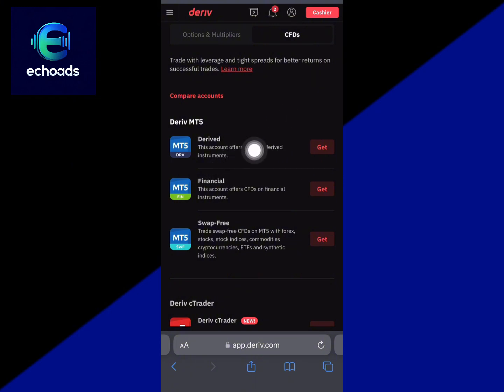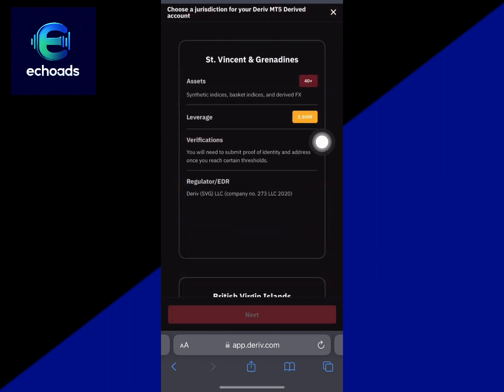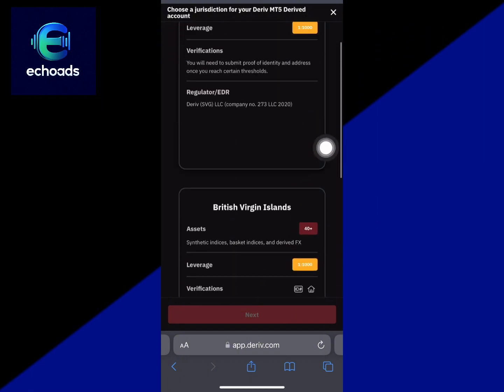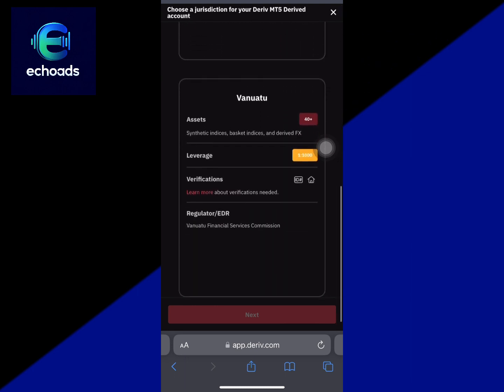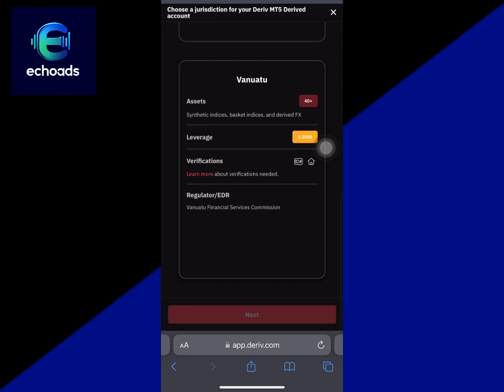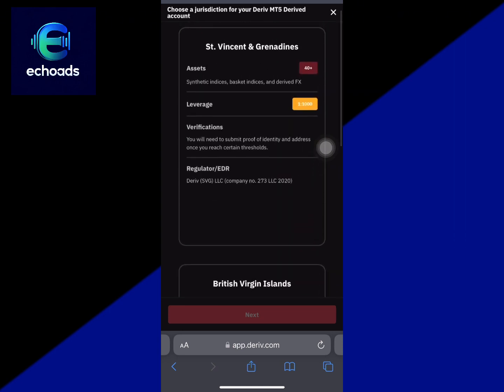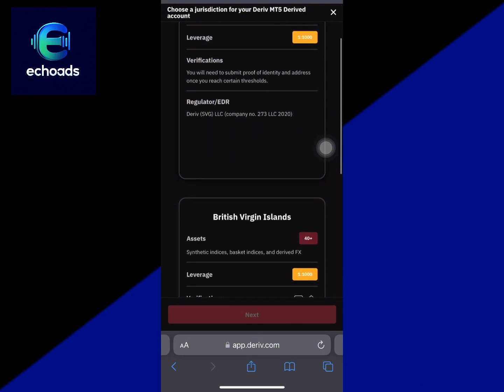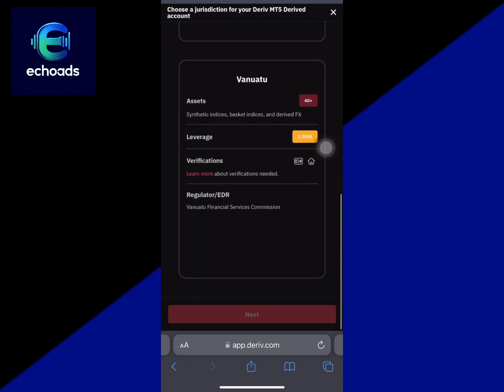I'm going to be using MT5 actually. I'm going to use an MT5, so I'll just click on. I'm going to choose this first one, then click on get, and I'm going to choose which leverage I need. It's very important to know the leverage you're going to be using because it's very, very important. I don't know, I'm going to basically go for this first one.